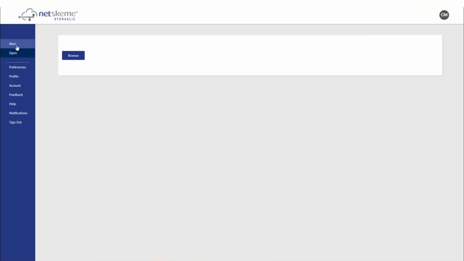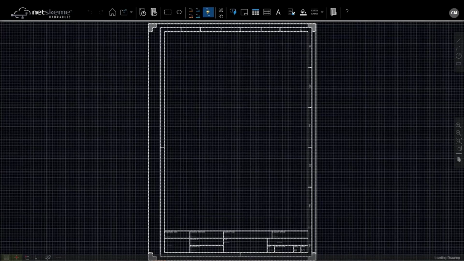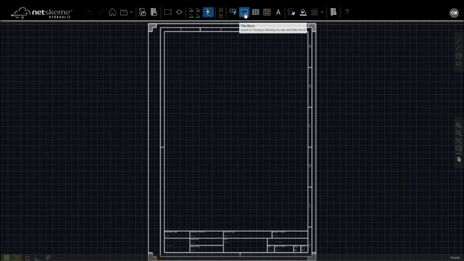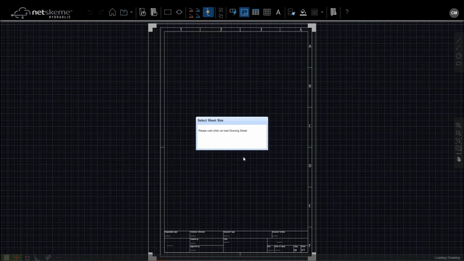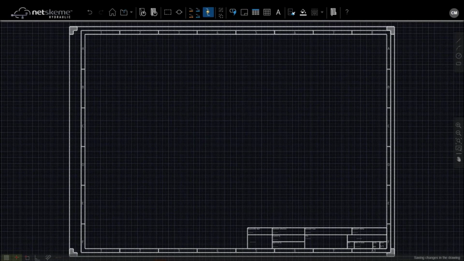We can start a new drawing. Let me take an A4. And this is my drawing canvas. If I'm not happy with A3 or A4, I can change it using the command here on top in the middle, and let me switch to an A3. If you don't like the grid, you find here, it's F4. You just press function 4 or click the bottom left command.